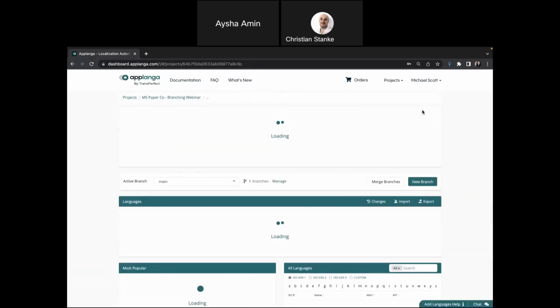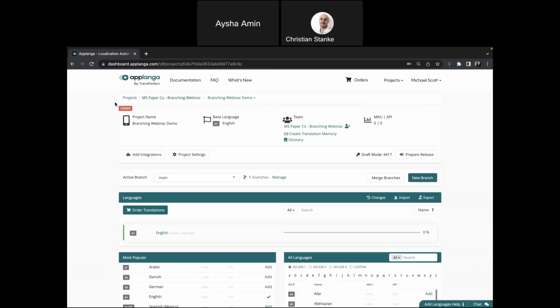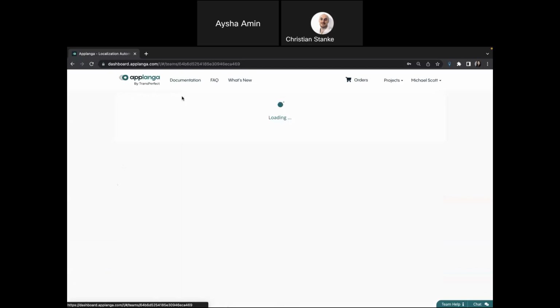So now I'm going to go to my project. Right, and largely it looks the same. It's just there's this new panel here. This is where you can manage your branches in your project, right? So you see my active branch. If I use this drop down, I can switch between branches. I can merge branches, create new branches, but let me switch to a different project that has a little bit more content in it, and we can use that to demo everything.